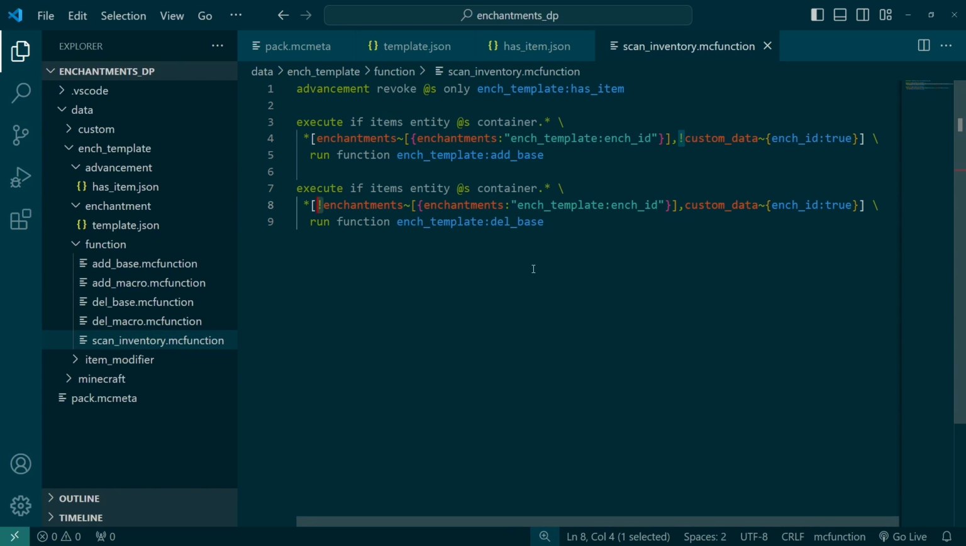So what this function does is scan the player's inventory to see specifically if they have an item that is enchanted but doesn't have the custom data yet, or an item that has been disenchanted but still has the custom data. So the first thing we do is we revoke the advancement so that they can get it again in the future. And then we check their inventory. So this execute if subcommand now can check any item in their inventory. So what we're saying is we're targeting the entity that called this, which would be the player that got the advancement.